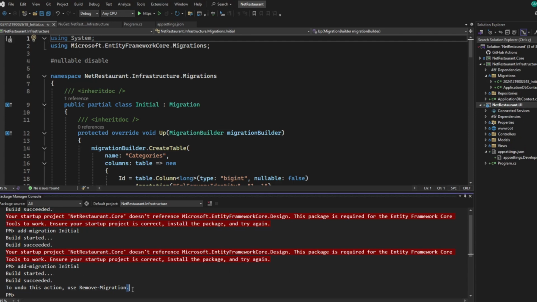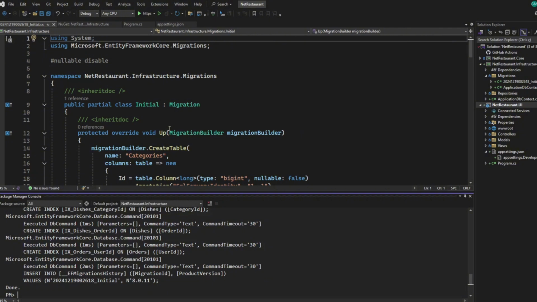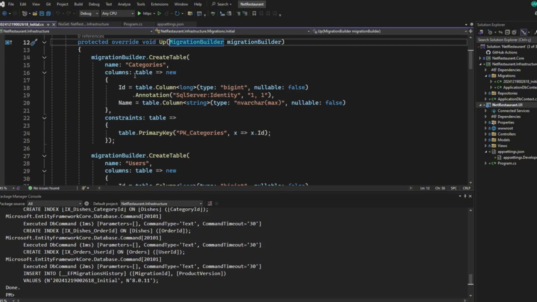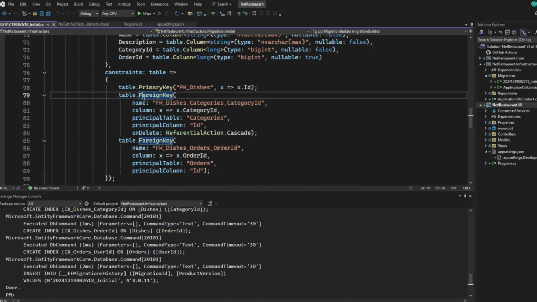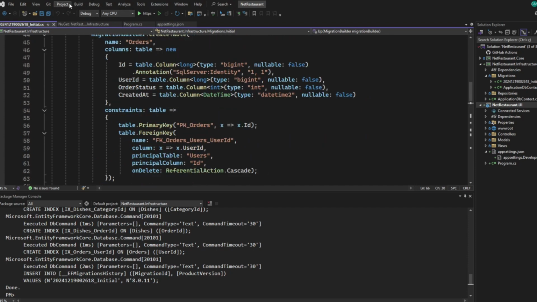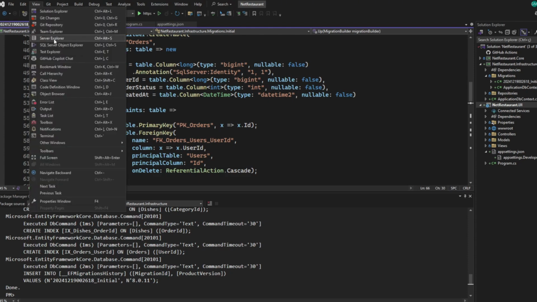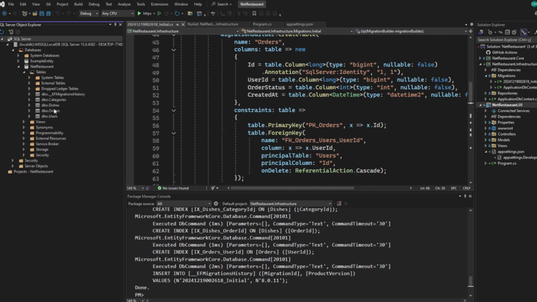I can run the command update database to create our tables. I have my migration with my tables, create table with my foreign keys, my primary keys, 2 foreign keys in the dishes table. Let's see our table in the database. Let's go to my SQL Object Explorer. Let's refresh it. And if you see now, I have my tables here.